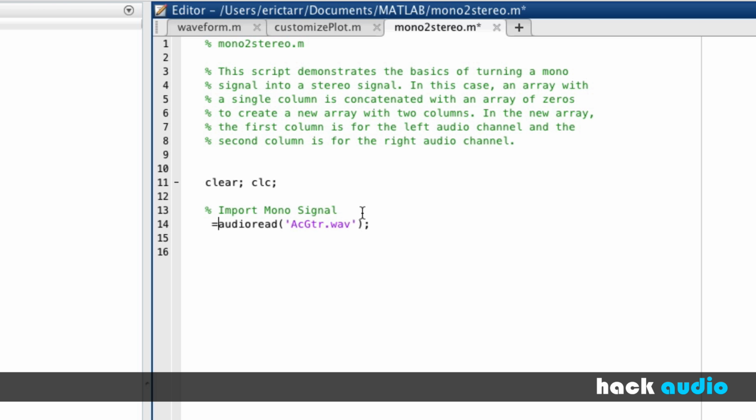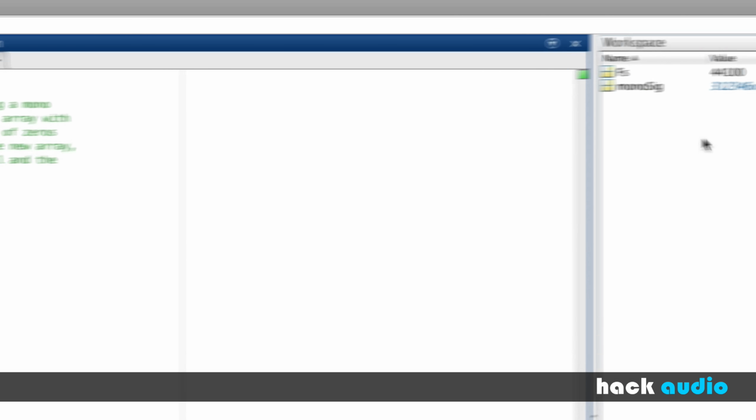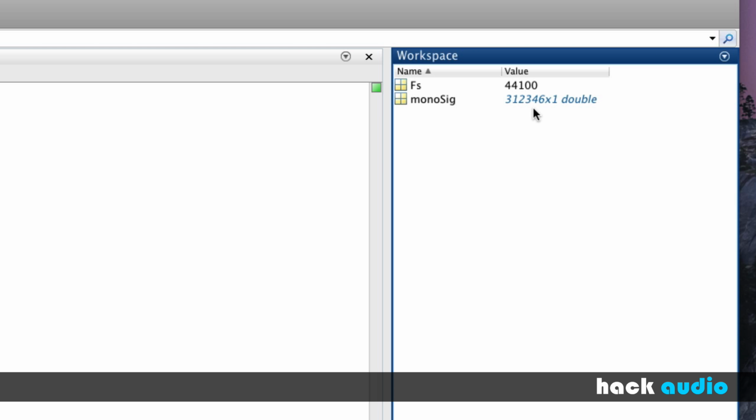We're going to use the assignment operator to create two new variables. We'll call the first one monoSignal, that's for the actual samples in the signal, and then the sampling rate. Now we can run the script and create these variables. We can look up in our workspace and see that monoSignal is an array with a single column and a bunch of rows. This would indicate that it's a mono signal.